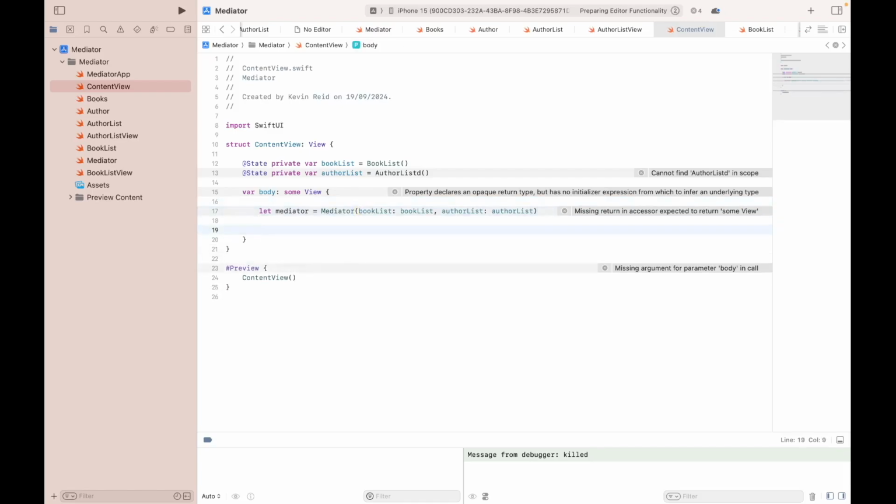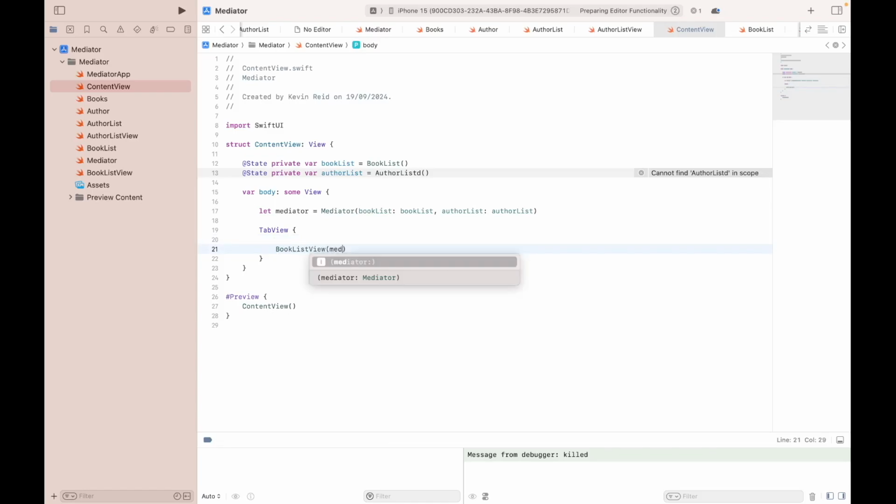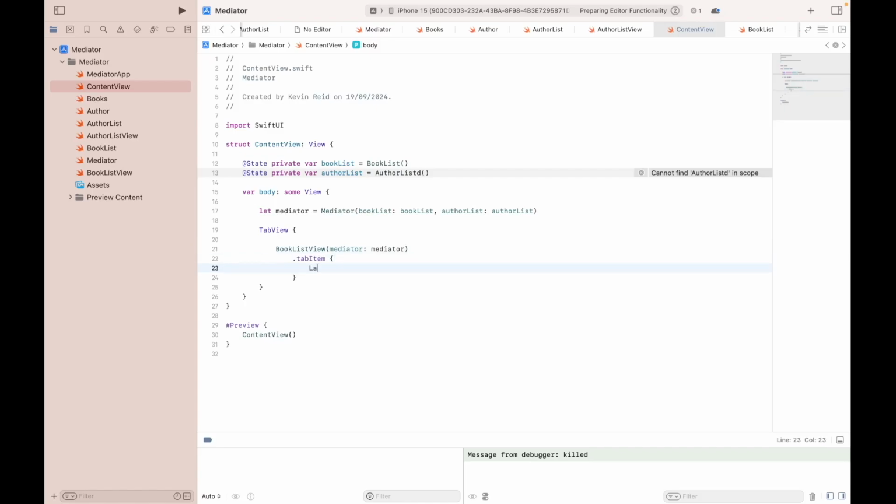And then to enable the user to navigate between the book view and the author's view, we will create a TabView, BookListView, mediator, mediator, tab item, and then the label, Books, system image is book.